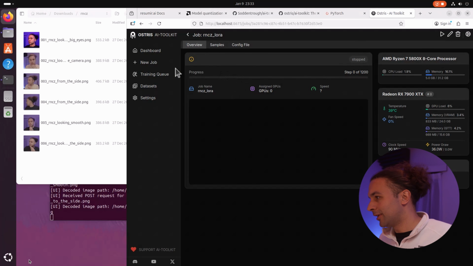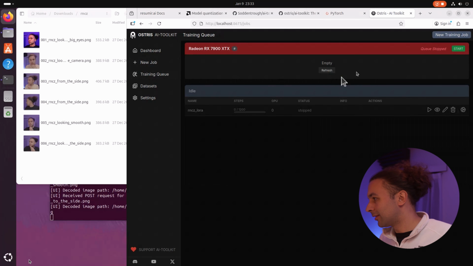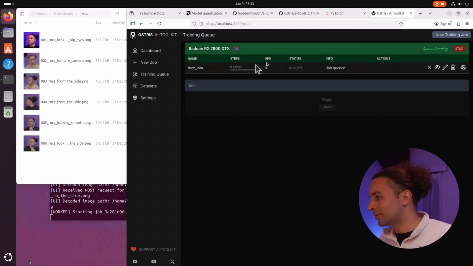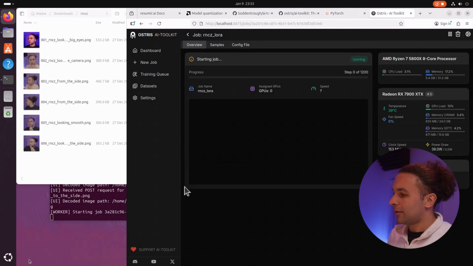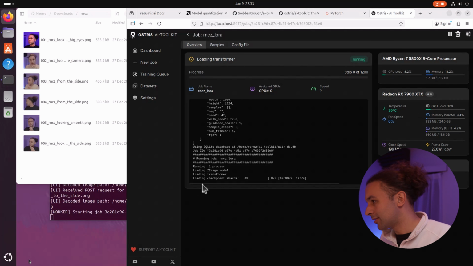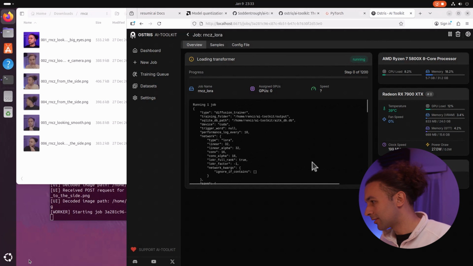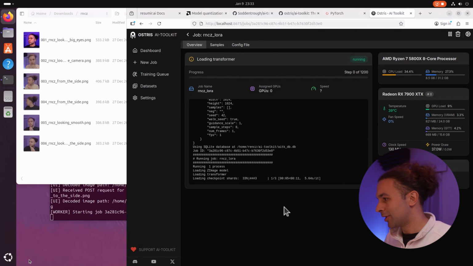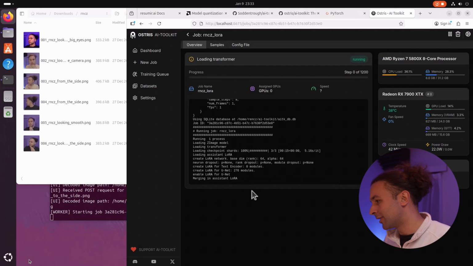and in our training queue we can hit play, and then we hit start, and this is going to start our training. So running one job. Let's see if there are no errors, and as you can see in the logs, so far so good. And then it needs to come to the point where it needs to do the 1200 steps.